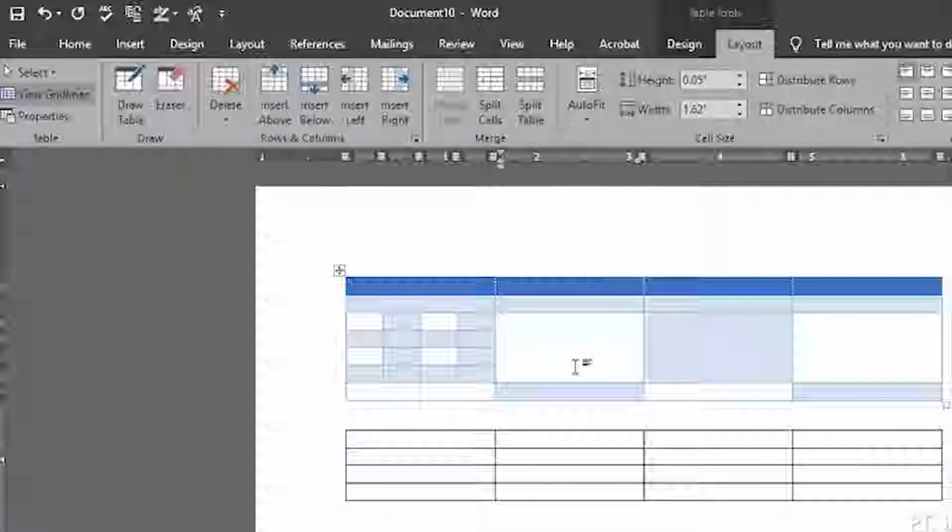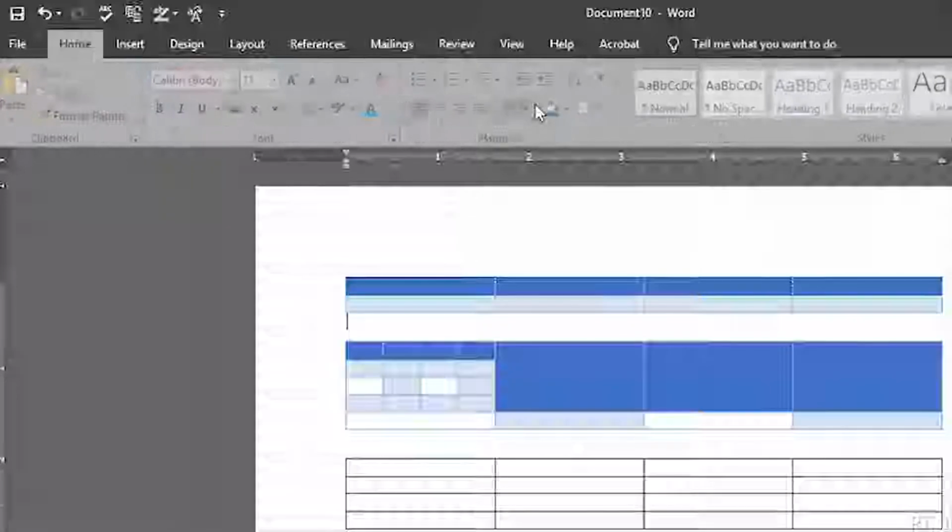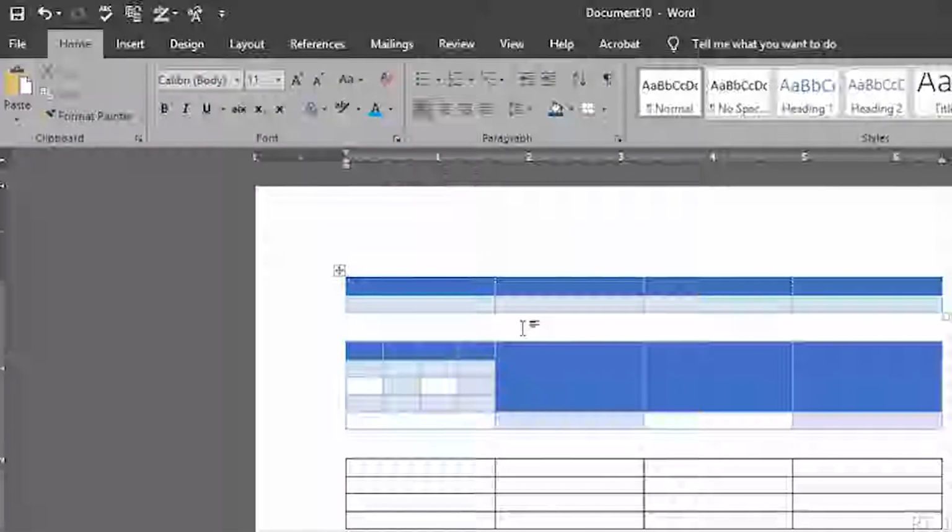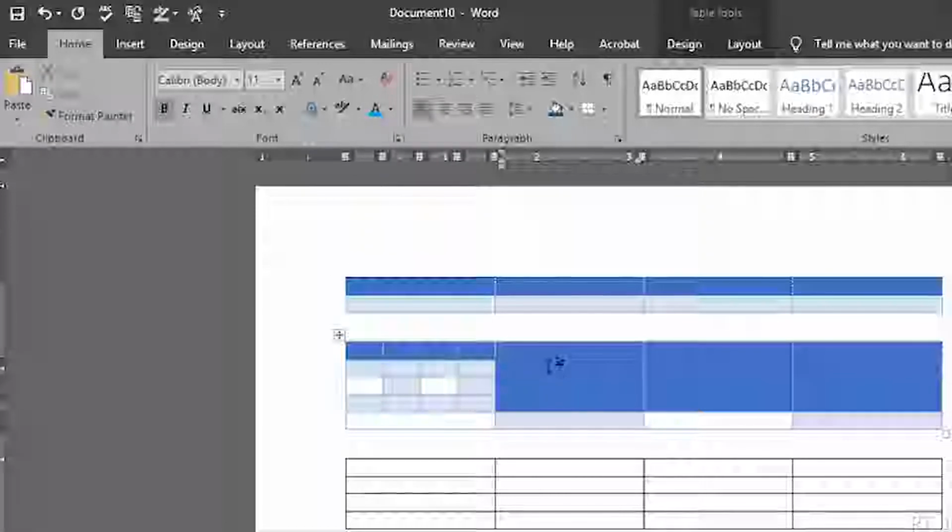Same way with the table. If we have a big table and you want to split the table, now it just turned this one table, because there's nothing here in the middle. That's normal document, because you see that the contextual tab went away. But now we have a table here and a table here.